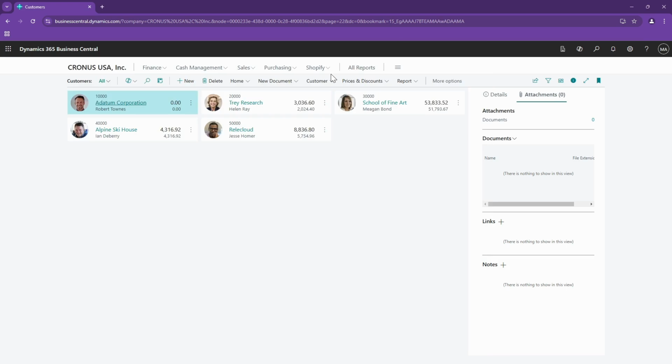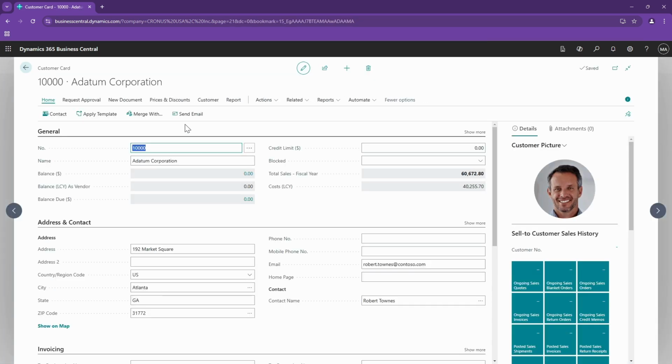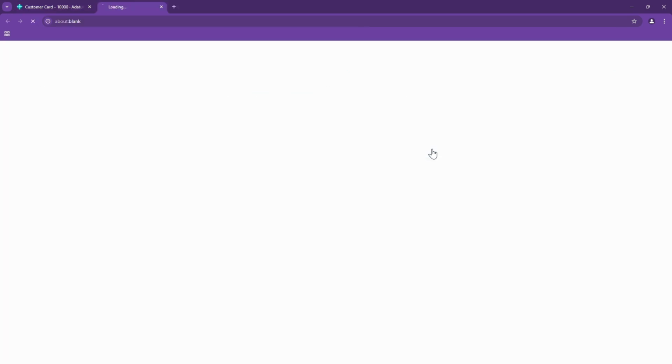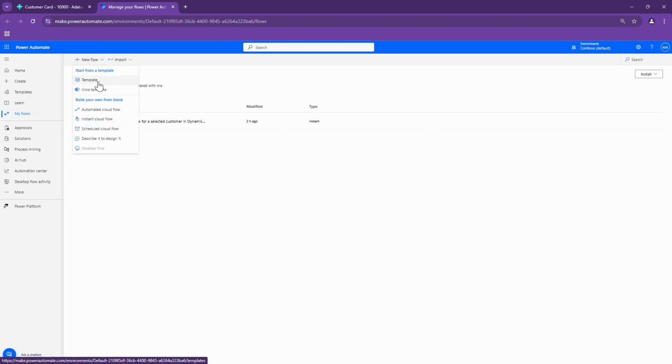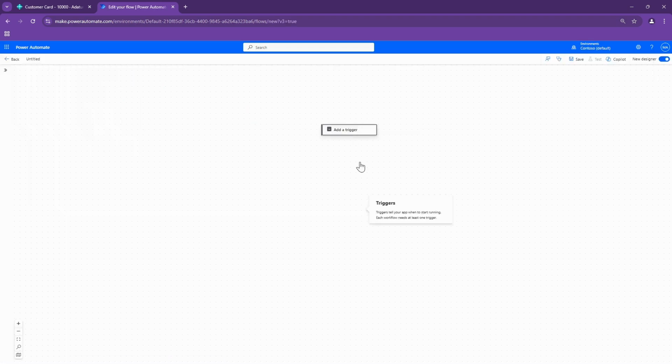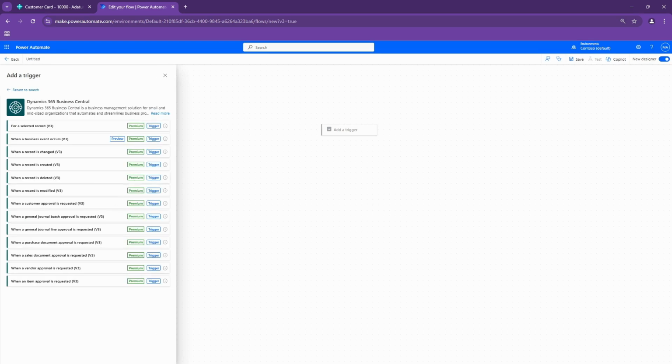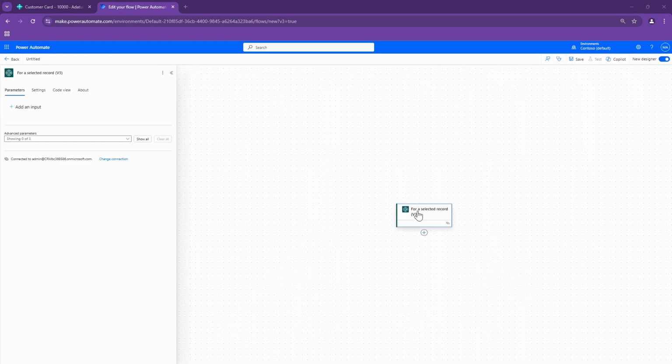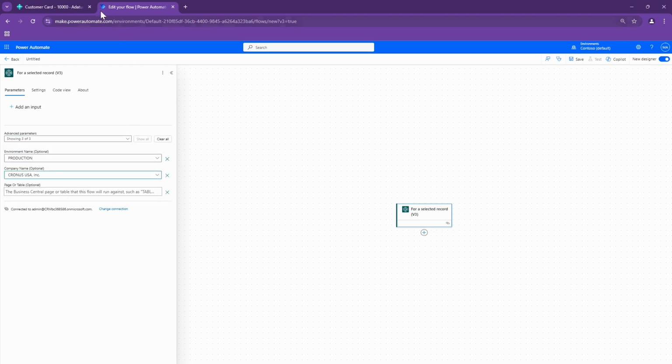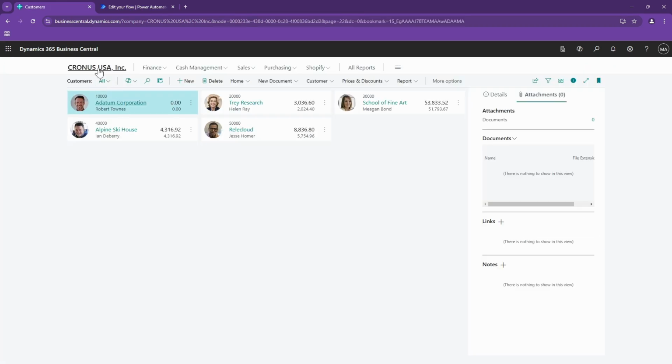So what's the secret sauce out here? I'm going to go ahead and use Power Automate. So I opened an existing customer. I'll click on Automate and I will say Manage Flows. And I'm going to go ahead and create a new flow. So I will add a trigger. The Business Central trigger would be for a selected record. To this particular trigger, I'm going to set the following properties, that is the environment name to select the customer. So if you see, this is the customer.